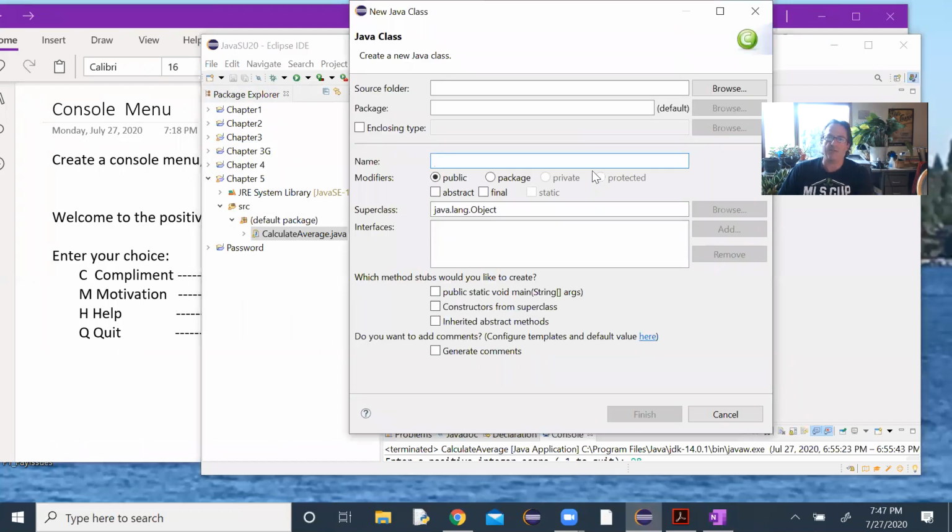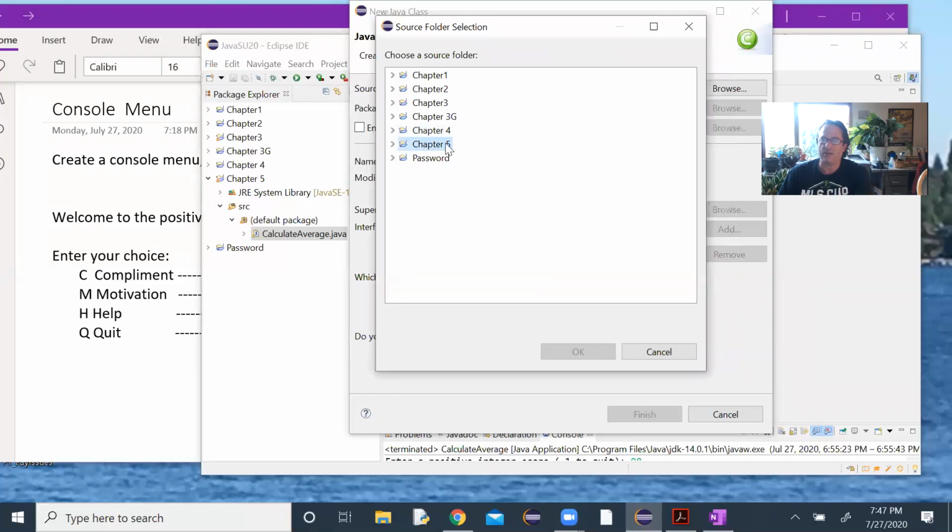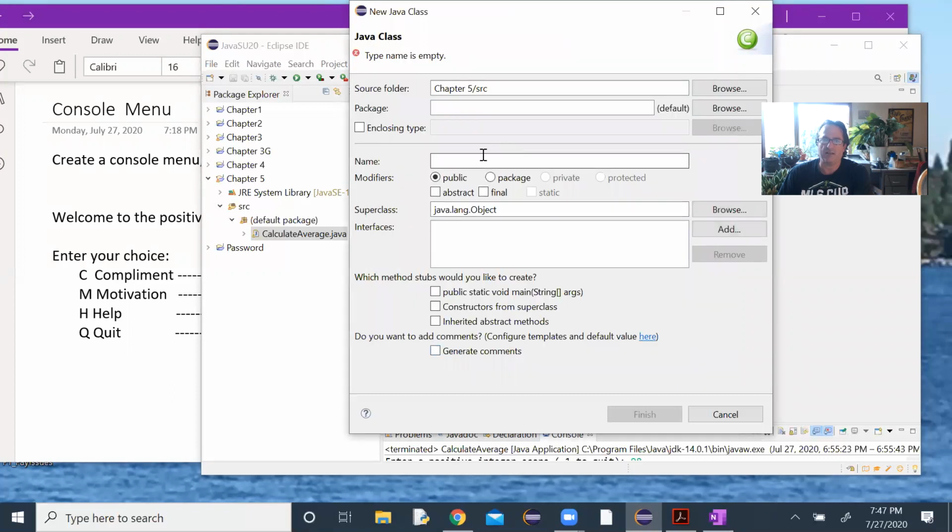We'll put it in chapter 5. We'll call it either menu console or positivity menu. Let's call it a positivity menu.